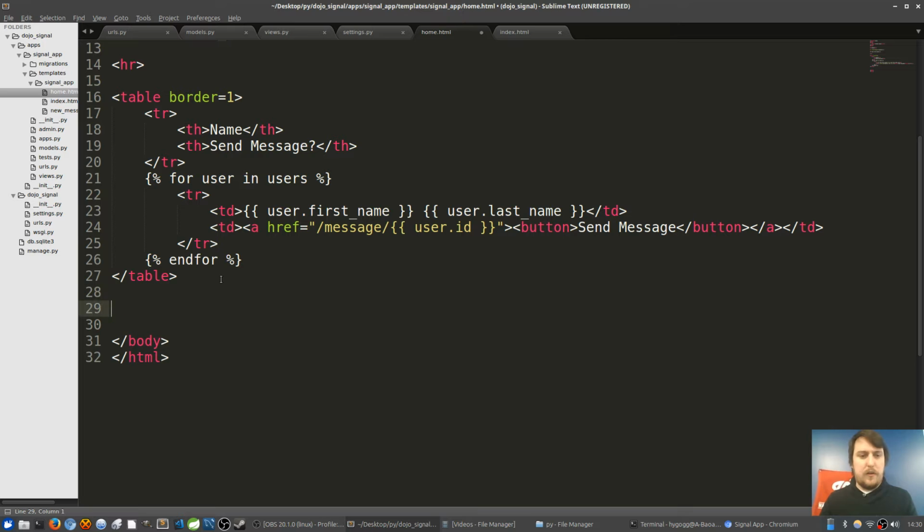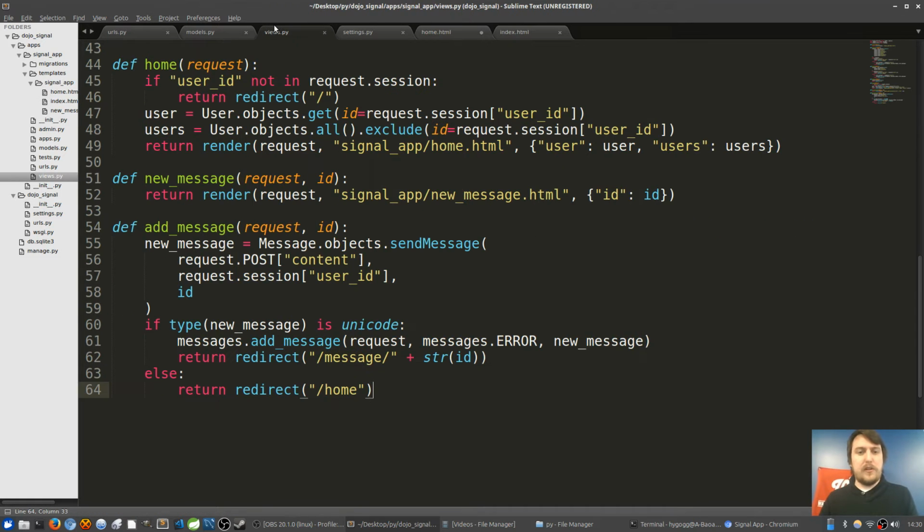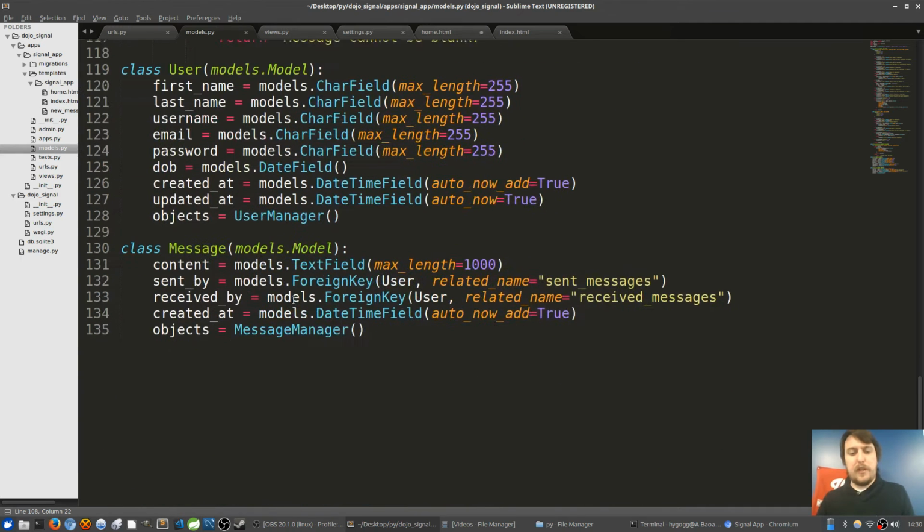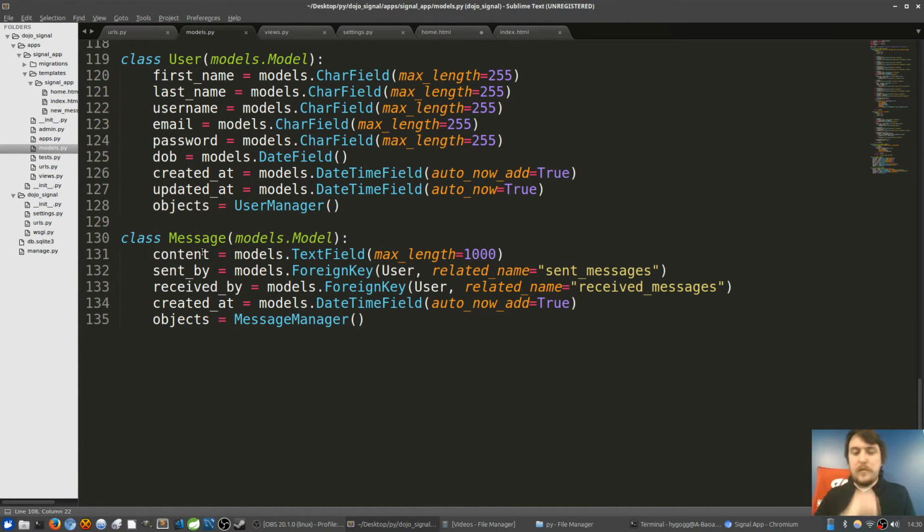and we'll have this HR here, and we're going to need to be able to check to see if the logged in user has any messages sent to them. So we can check to see if we look in the messages, if there are any messages that have a received by ID equal to you. That means you have messages.